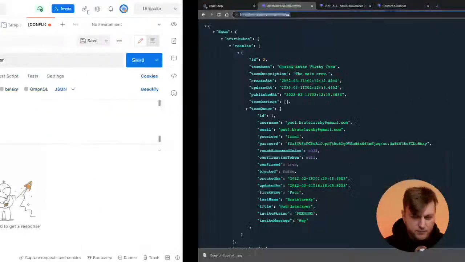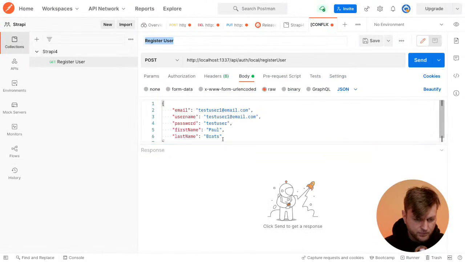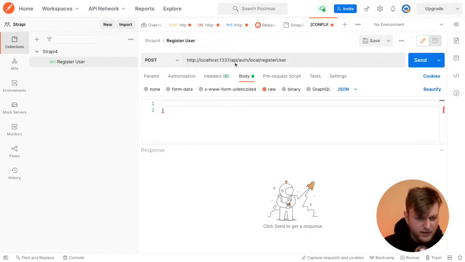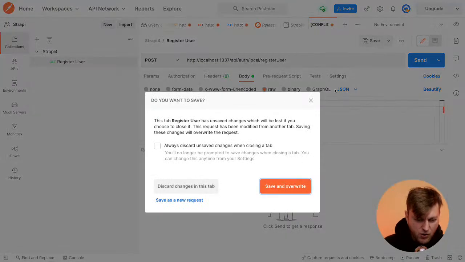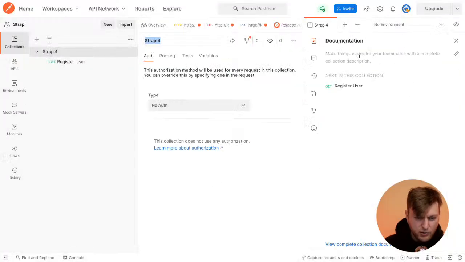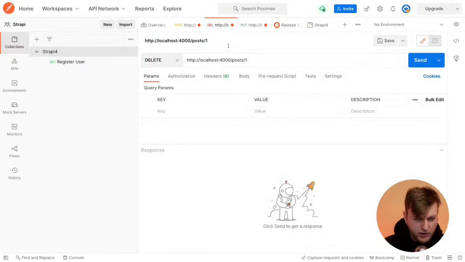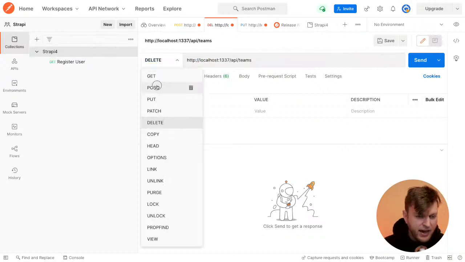So let me go to Postman here. Delete this. Don't worry about it. We're not doing registered user. Actually, I'm going to make a new one. I've been doing so much GraphQL lately, and it's so much nicer with their setup environment, that I haven't used Postman in forever. So you guys are going to have to bear with me here. No auth, Strapi 4, that's fine. Okay, I'll just do this. Whatever, it's fine. We want to make a post request.